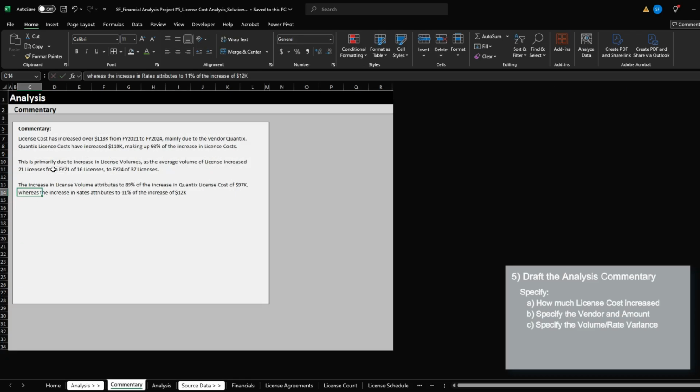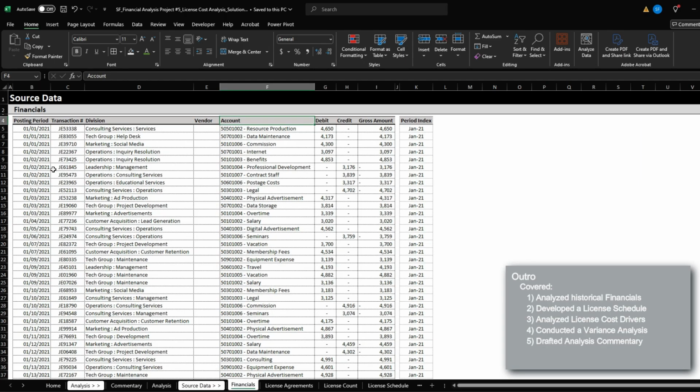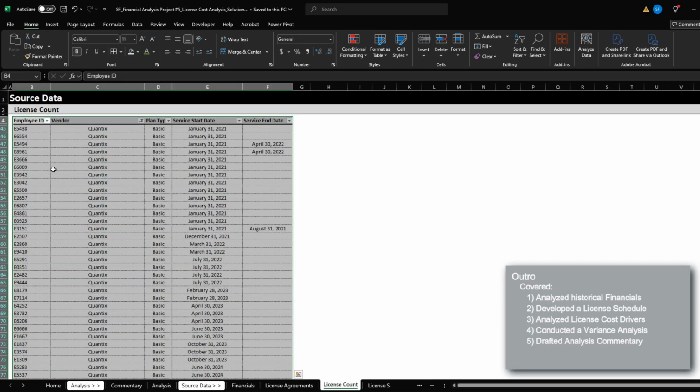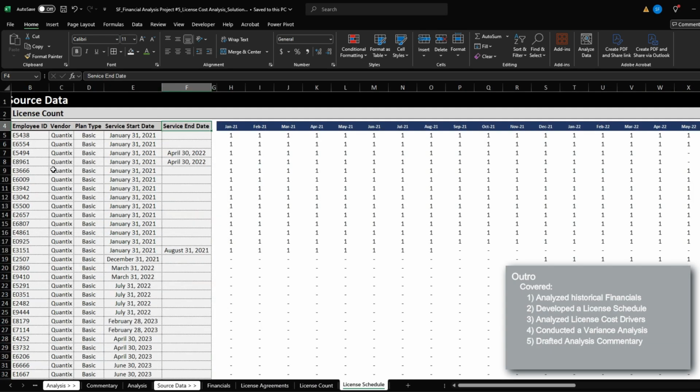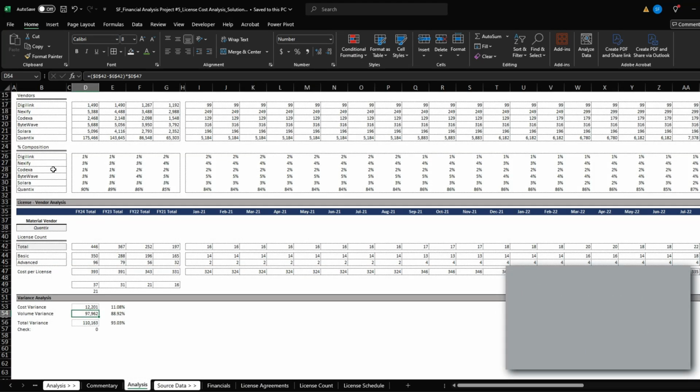And with this, you have completed the case study, and you can provide this commentary to the CFO with the analysis that you've prepared. We went through the exercise of analyzing the financial historicals and understanding the drivers of the license cost, and we've also been able to quantify the active license per month by creating a license schedule. I highly recommend that you give this case study a try. This is a very good example of what you can expect to do for an ad hoc task within the FP&A role.